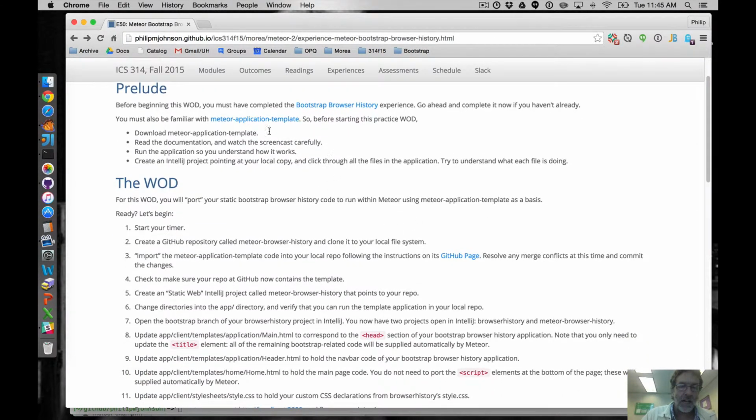Alright, so that's all the prelude. All we're going to do here is make a copy of this Meteor application template in a new GitHub repo called Meteor Browser History, and then update the files. This is the process we're going to use. So let's start by starting the timer.